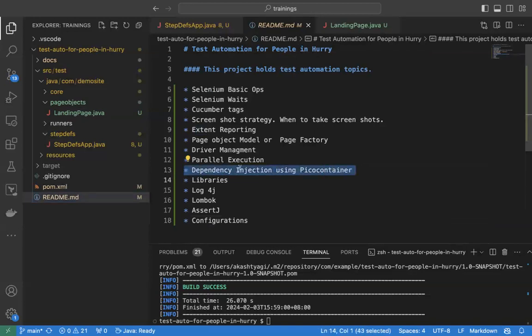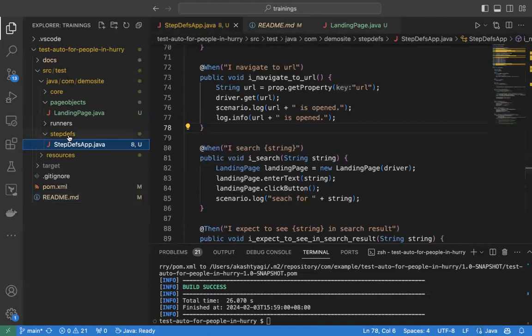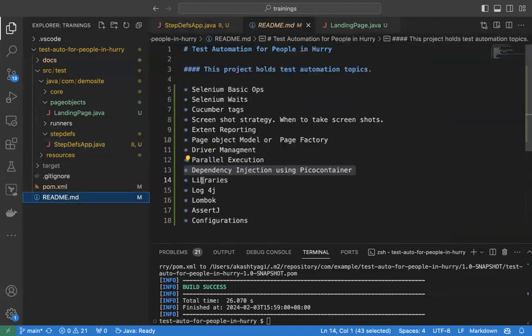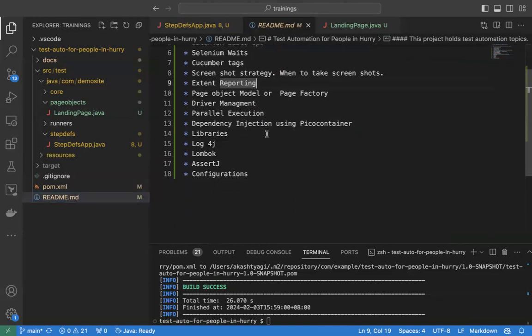This is what you were asking last time: if you have multiple step definition files and your steps are scattered across different step definition files, how will you handle it? Then you have to pass the state. Right now it's not possible, and you will have a lot of problems if you do it now. You cannot divide these steps. So you need something called dependency injection. I think I will cover that next, maybe tomorrow or maybe next week. Sure, definitely.